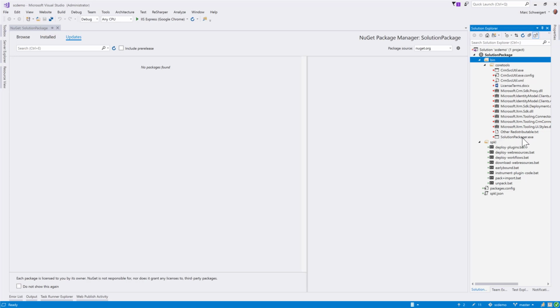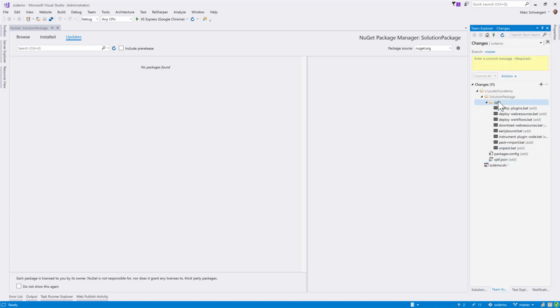Notice that there's that solution packager tool, and notice that this is all ignored for source control. So it's already been added to the gitignore. I'm using git in my case. And then I like to come in here and ignore this folder, because there's all sorts of log files that get put in that folder, et cetera. And obviously we don't want to check those into source control.